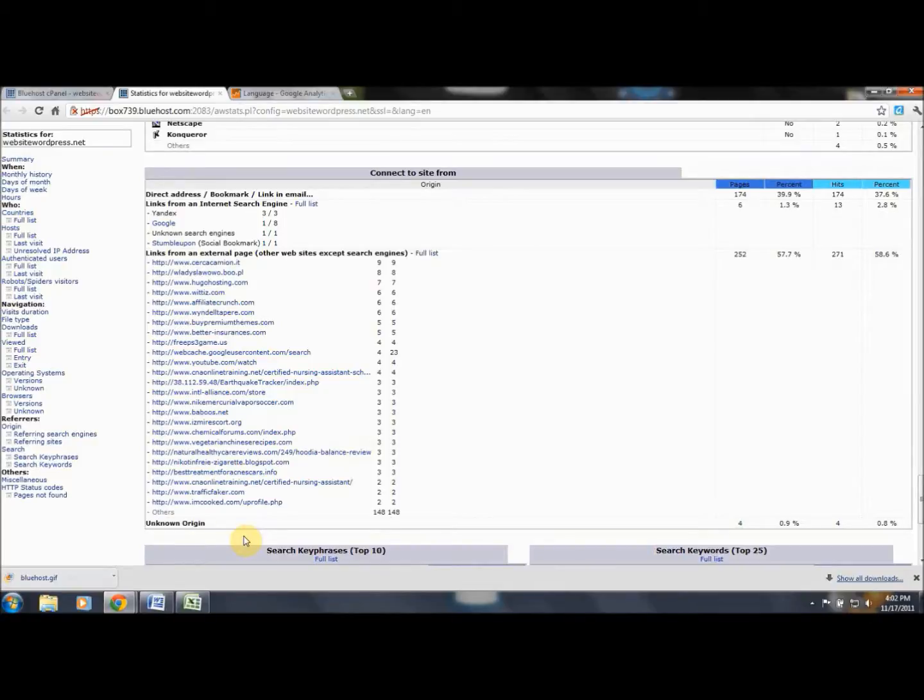But this was a WordPress website, and look at this: Hugo Hosting, Wits, Affiliate Crunch, Windows, Buy Premium. This has something to do with it. This is relevant, but it's not an authoritative website. So what good is it? Better Insurance. All we're saying is that none of these helped. At one time we had like 1,500 links, and none of them helped our search engine position because they're not relevant. So as we said, be careful with attracting.